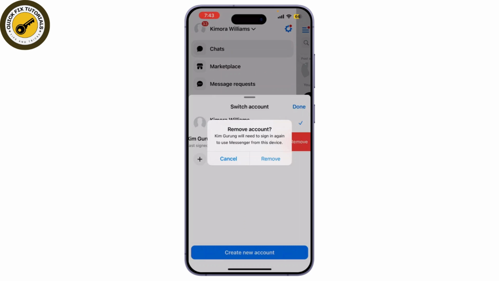Now, if you're sure you don't want this account to be logged in on your Messenger app, then simply click on remove, and that's it. That's how you simply remove an account from Messenger.